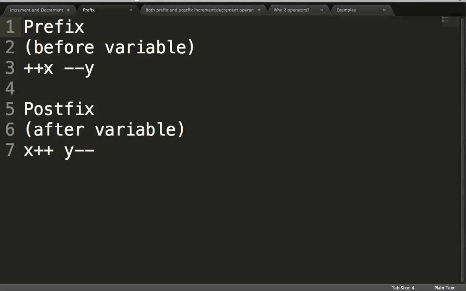Now, another important thing to note is that the operands have to be variables. They cannot be a value. So you cannot have, say, something like ++4, for example, or ++5. The operands have to be actual variables because of what they do.